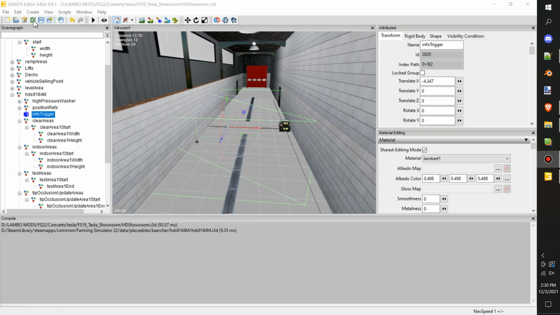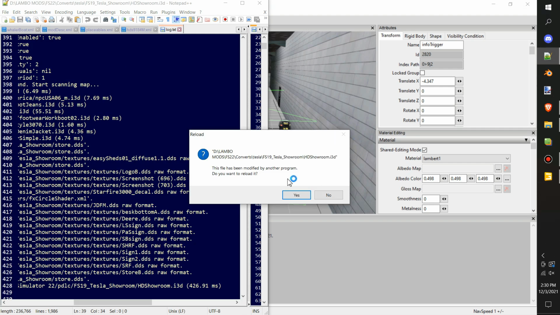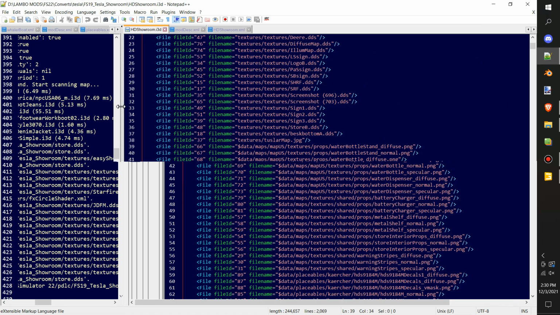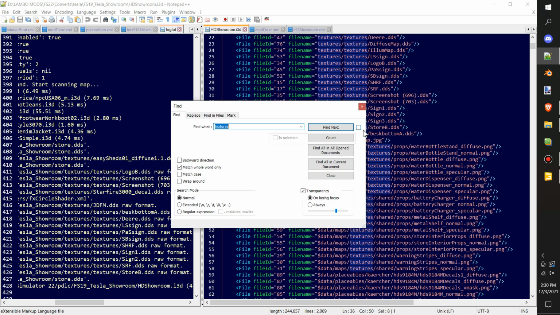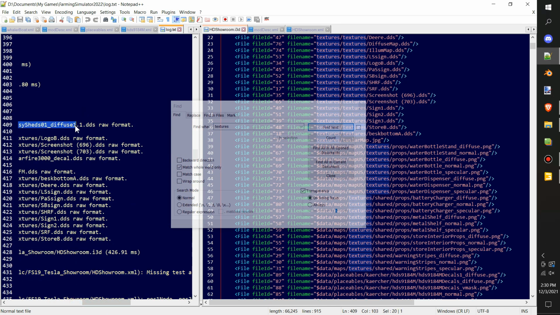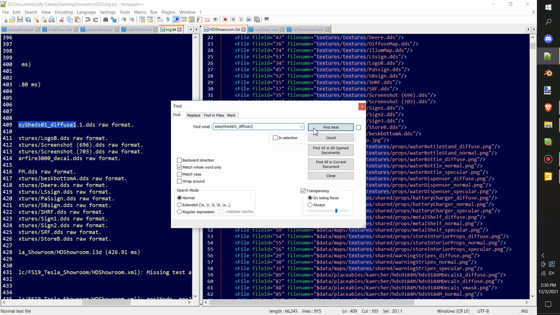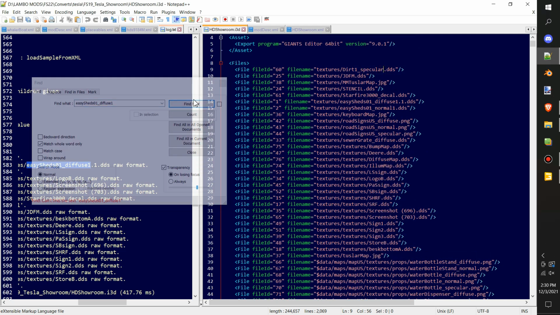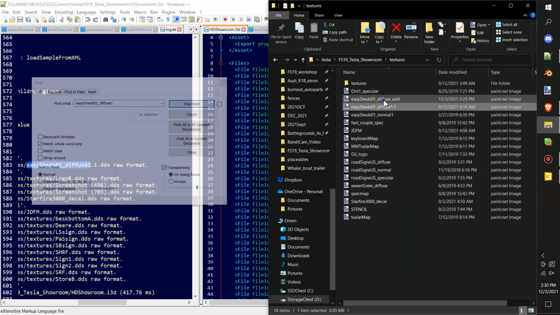So we have the editor up. I'm gonna hit save, and then I'm also gonna open in a text editor. Expand this all the way over. And we're going to do a search for that texture, diffuse raw format. And we're going to change that to the new name, which is just edit. We can delete this old one now.